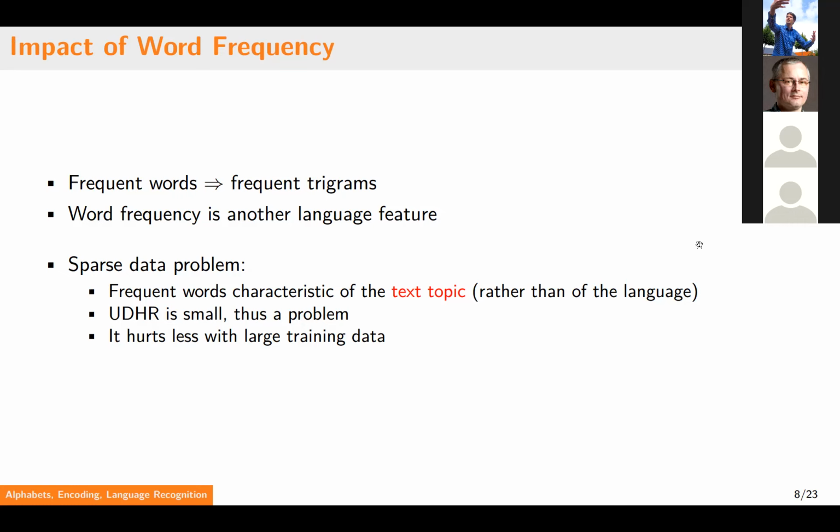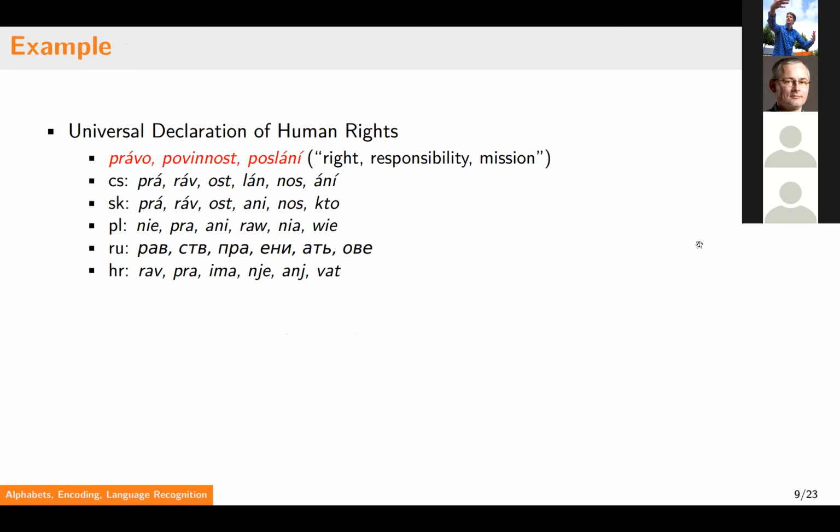So the frequent words actually do affect the frequencies, but they are more characteristic of the domain or the text topic, and not necessarily always about the language itself. So we will see some examples in a few seconds. So the UDHR, the Universal Declaration of Human Rights, is relatively small, so there is already some problem, and that's the training data. It's not yet the test document.